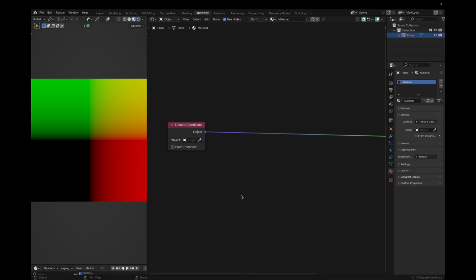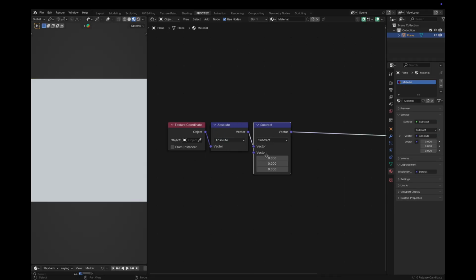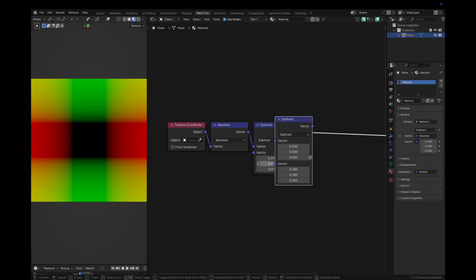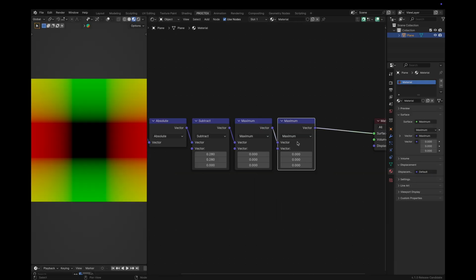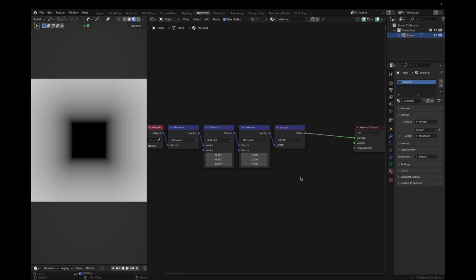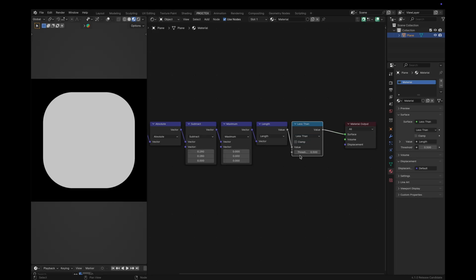And to make this with a square, all we really need are our coordinates. Let's use an absolute node, a subtraction, a maximum, and lastly, a length node. This gives us the SDF of a square. If that's all you need, go ahead. But if you want to understand what's going on with this shader, we should look at each node separately.